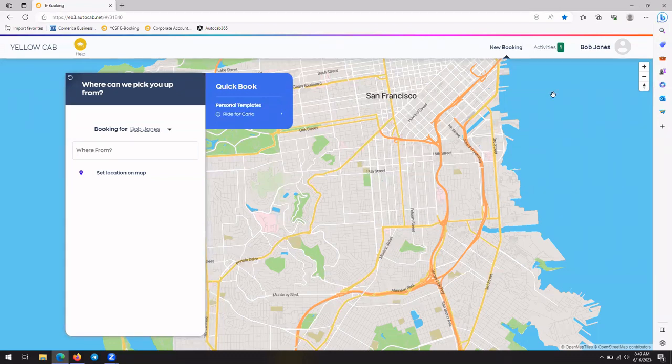Now, what you notice is in the activities portion up here, we now have a 1 showing that we have an active booking there. This is the other part of the site that I wanted to show everyone. When you click on activities, you can select and see the live rides that you have going on right now, upcoming rides, or completed rides.